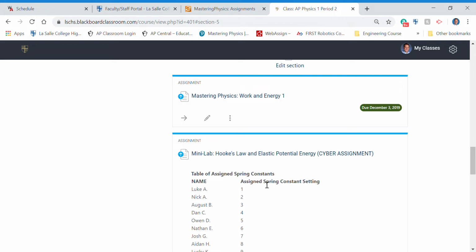And then I also posted a mini lab to kind of jump us into elastic potential energy and the idea of conservation of energy. This short video should hopefully show you how to get everything, but also how to do a conservation of energy problem if you wanted to get a head start tomorrow or work on Work and Energy 2 in case we are off tomorrow as well. Now you'll have everything you need.